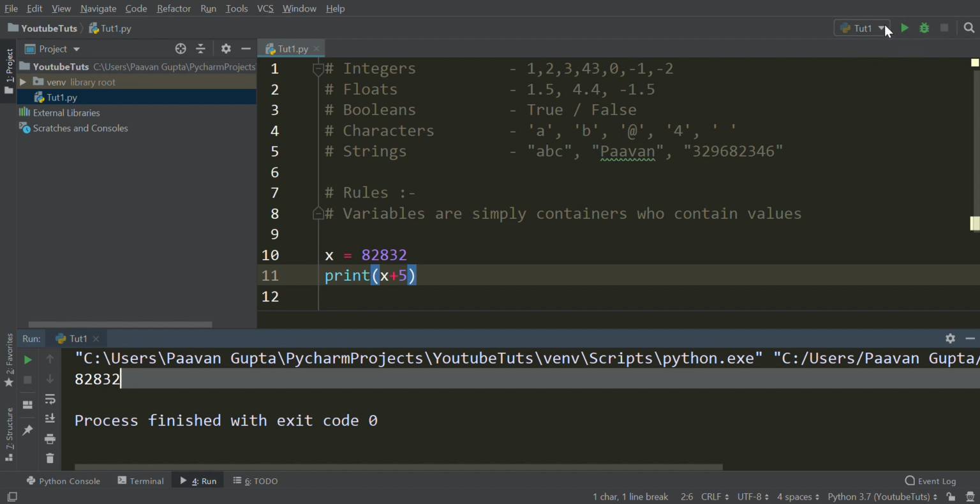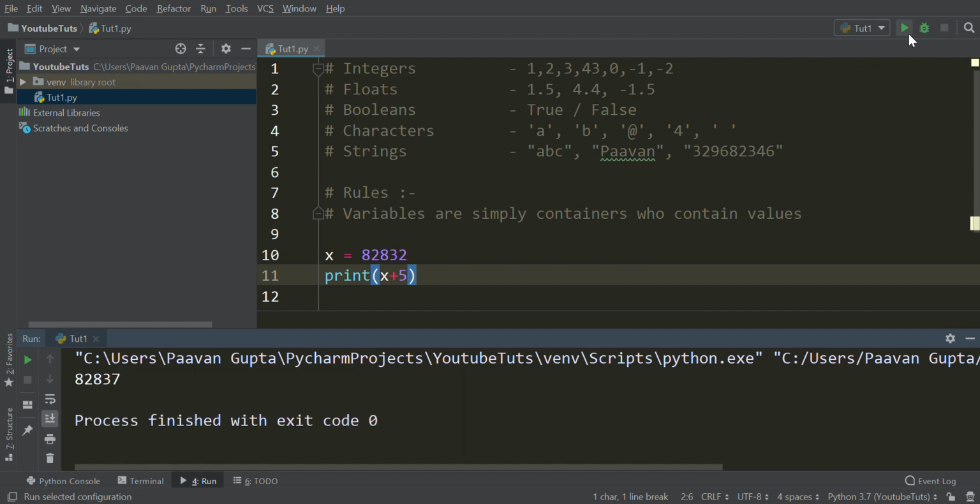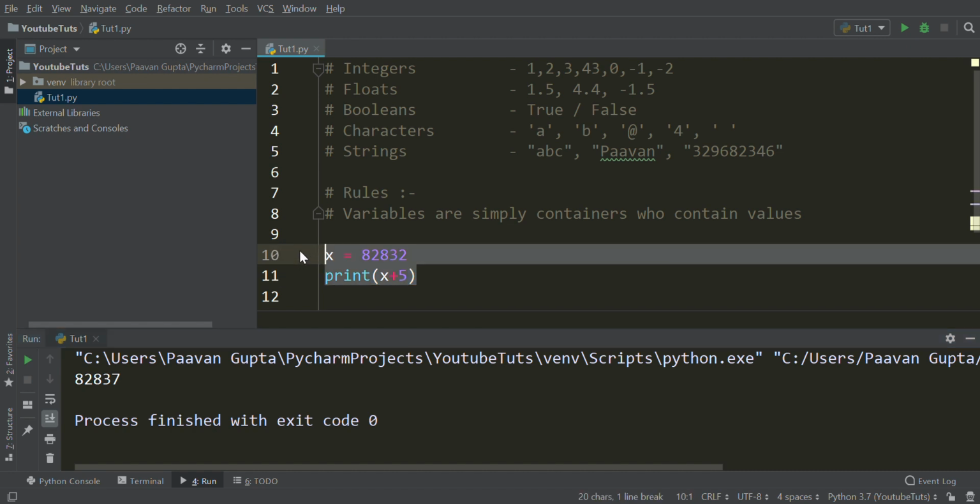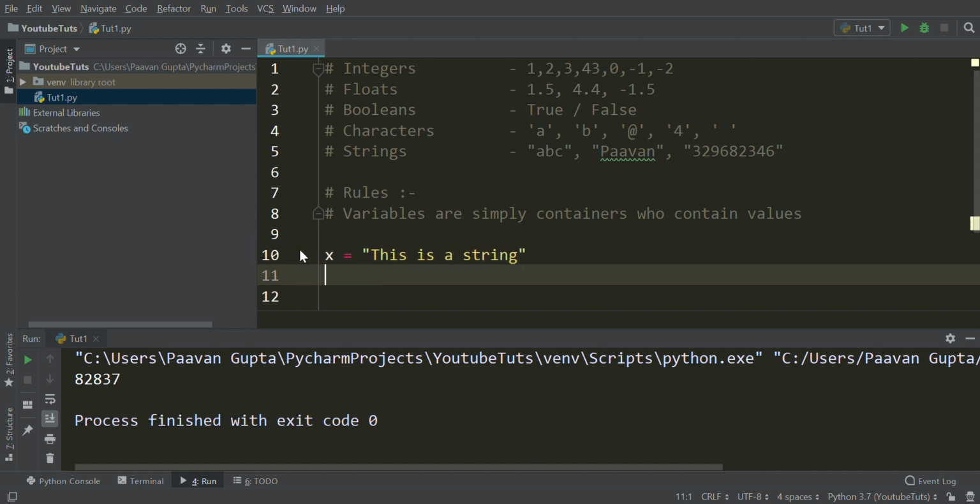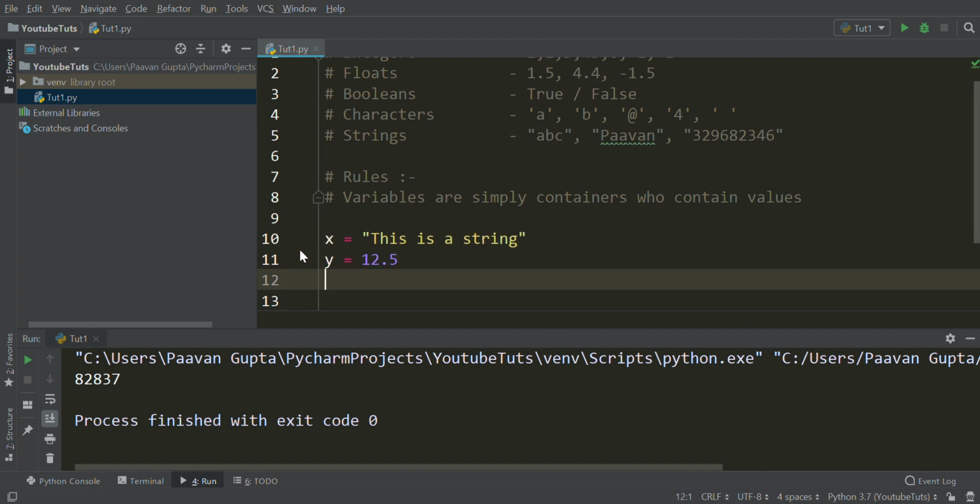Now it will show the value to you. Okay, so here's the value. Now this is how we create variables. Similarly you can create strings. Okay, you can write this is a string. You can create floats, 12.5 and anything. Yes, you can create booleans like this.